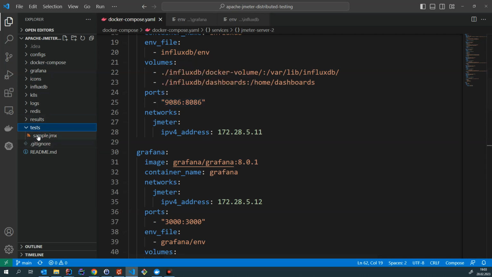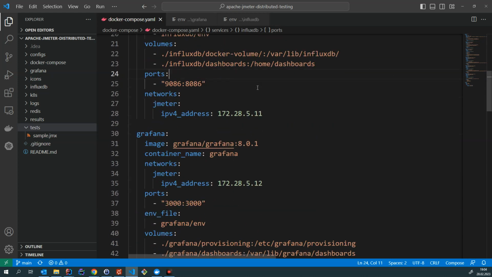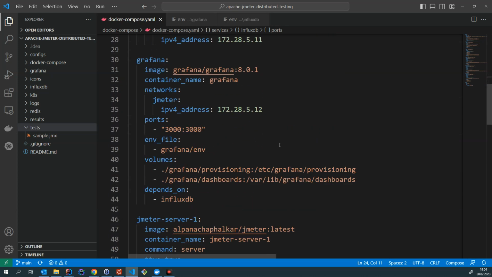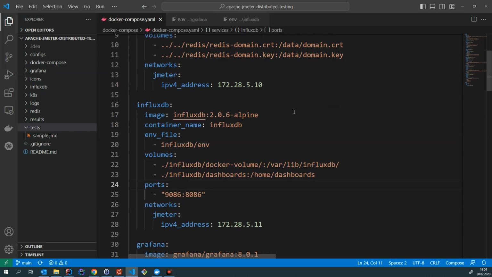And this test will communicate to Redis database to save the test data. And also it will connect to InfluxDB to send the test result metrics. So yeah, that is the overview of the Apache JMeter distributed environment using Docker Compose.